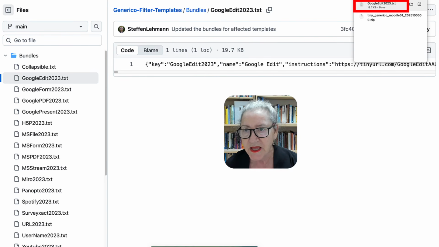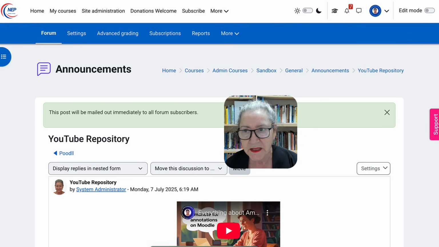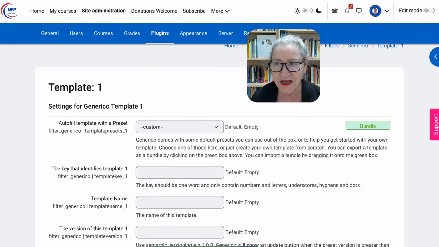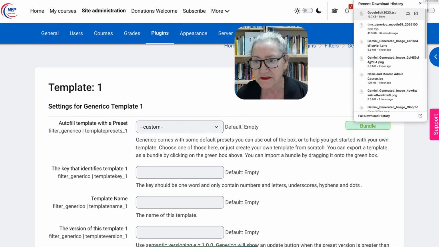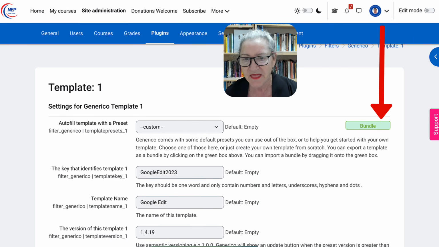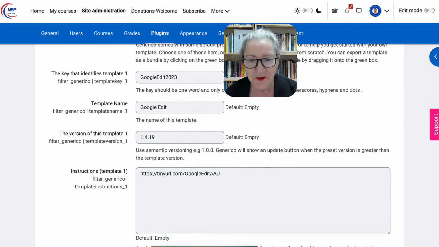There it is. And now we're going to go back into NEP as the admin. And this time we are going to drag what we had downloaded. So here we go. Let's drag it. Okay, the Google Edit 2023 text. That's it.